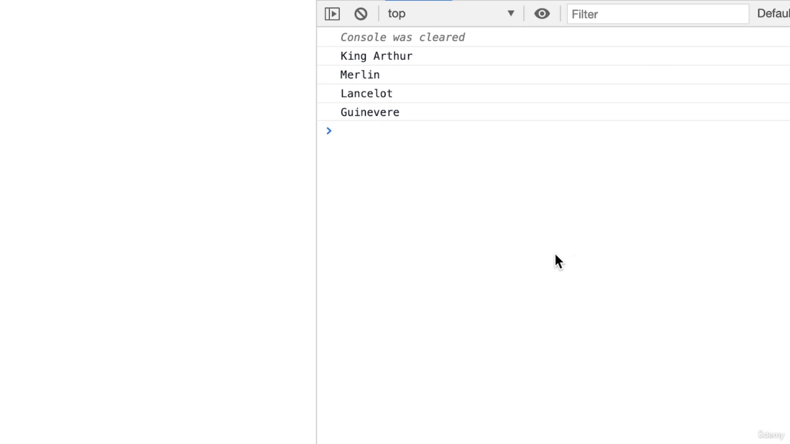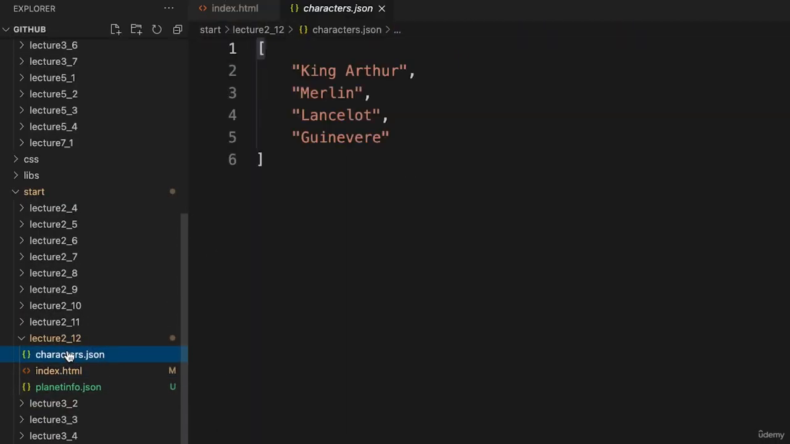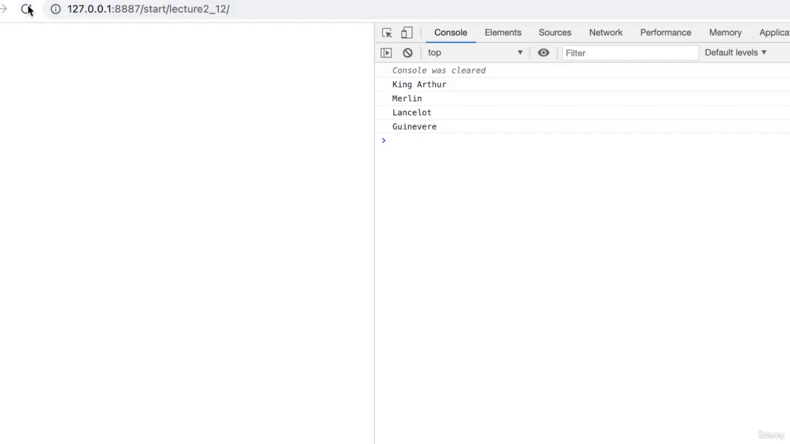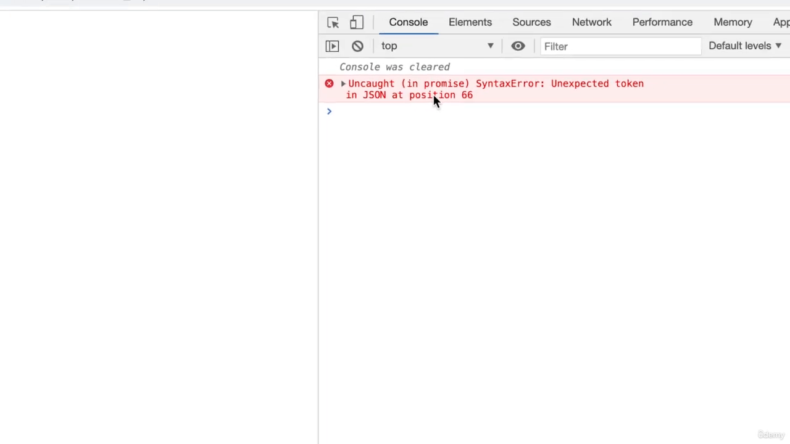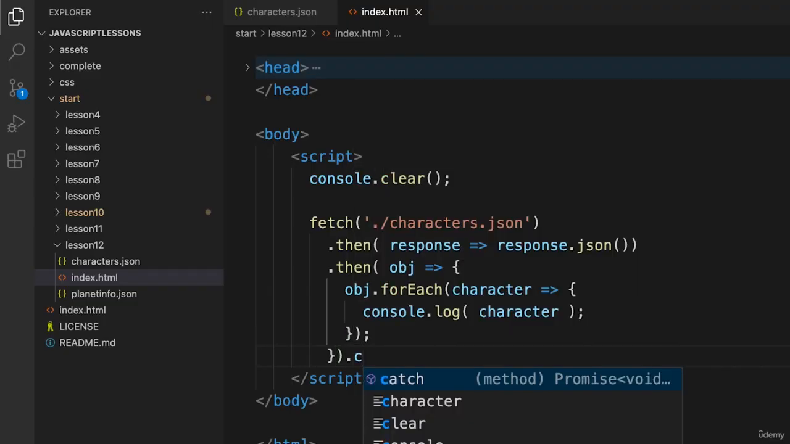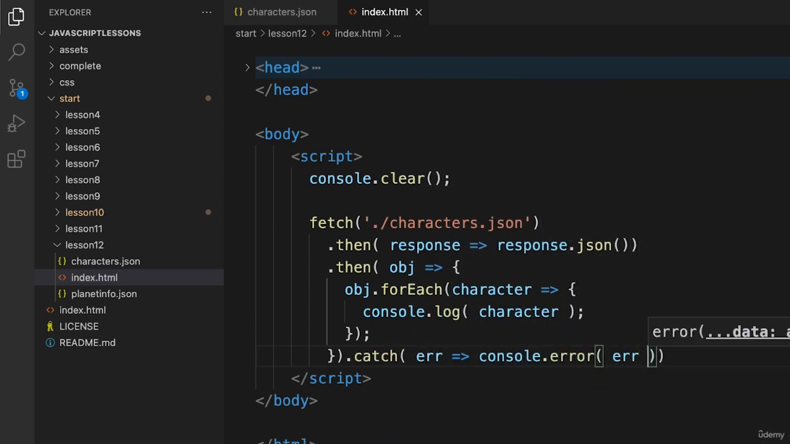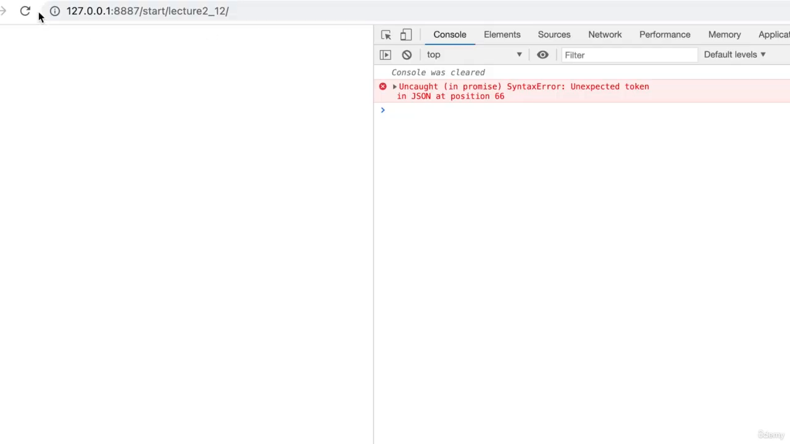The JSON syntax is not at all forgiving. To see what I mean, remove the last double quote from Guinevere. Now save and refresh your browser. You'll get an uncaught in-promise error. Syntax error, unexpected token in JSON. When using promises, it's usually best to add a catch block to the end of the then callbacks, like this. If you save and refresh now, it dies much more gracefully.